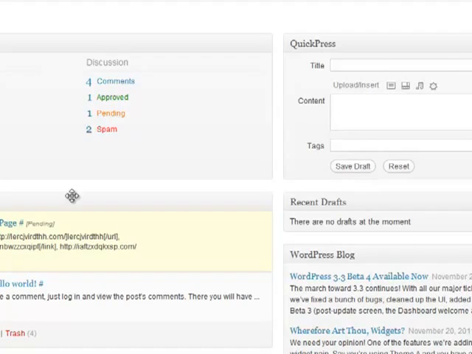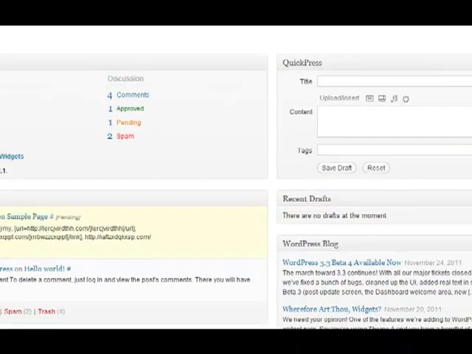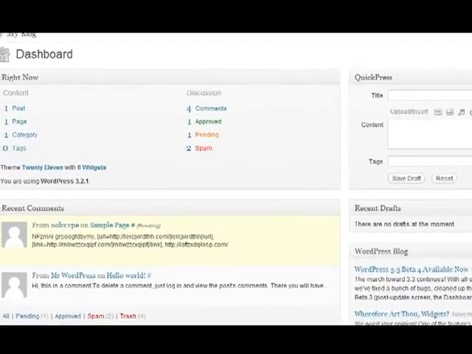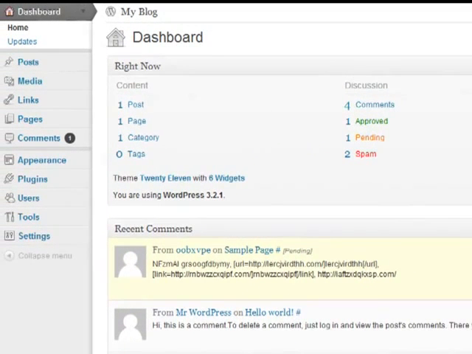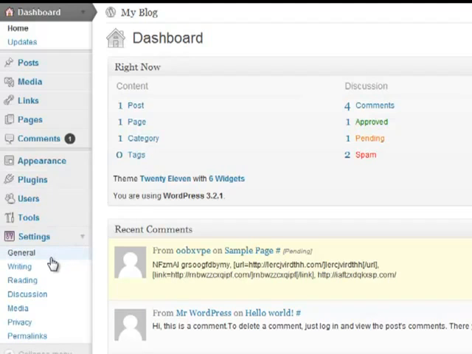Okay, now we are in the back end, it's called the dashboard of WordPress. Go over here, you're going to see what's called the dashboard. This is where it has all your links and the things that you can do. What we're going to do is go through the settings, what you need to set under the settings. So we're going to go to General.